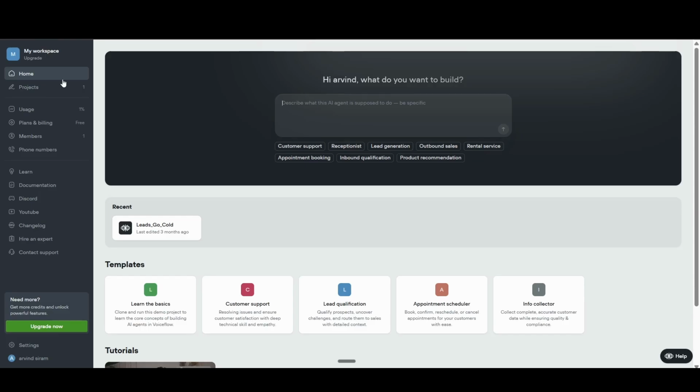Hello guys, today I'm going to give you a tutorial on how to build voice agents or chat agents on Voiceflow. If you don't know what Voiceflow is, it is basically a platform which allows you to build voice agents or chat agents with pretty low coding. So let's get started. Before explaining how to build them, let me show you how the Voiceflow interface looks when you actually log into it with your account.